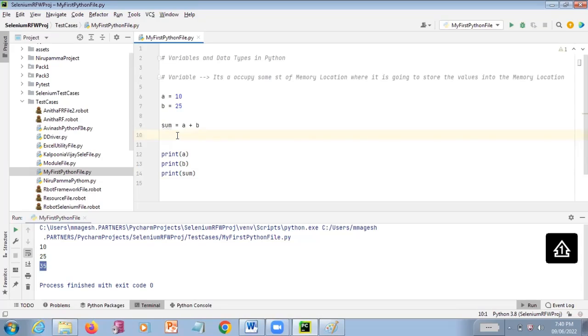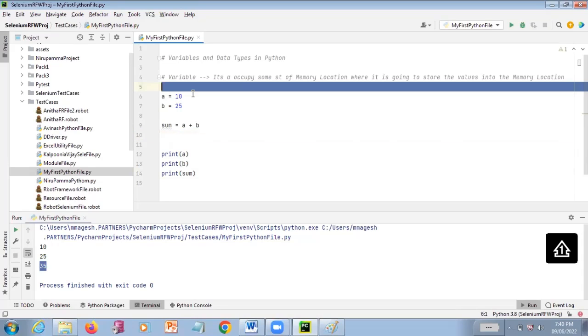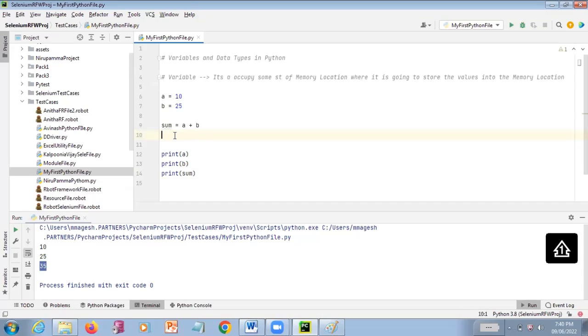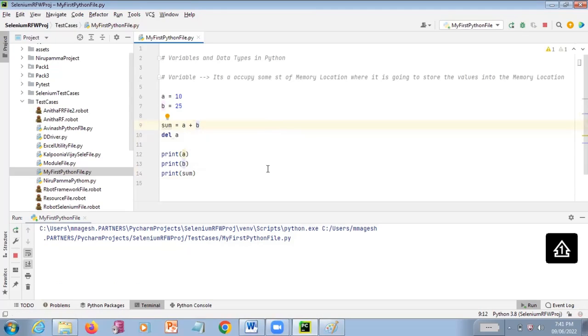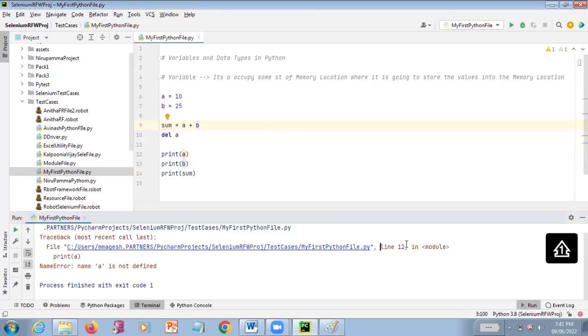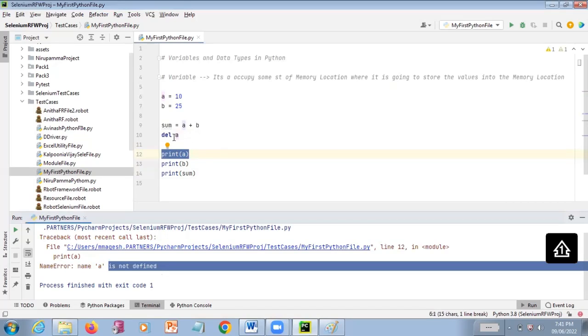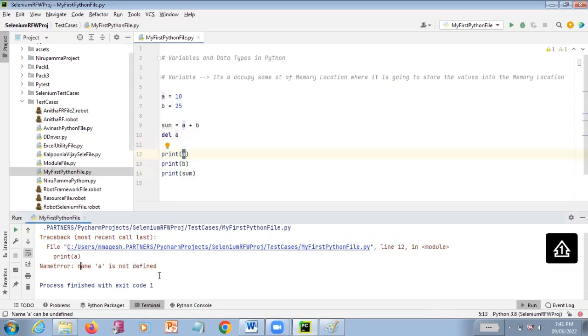Yes. See, now I have created this variable; if I delete this variable here itself, how can you delete it? del A. I'm going to give delete A. If I run this, see what is going to happen. It is clearly saying in line number 12, this one, what is the error? Name A is not defined. That means you are asking me to print the A variable here, but the A variable is not available with me.